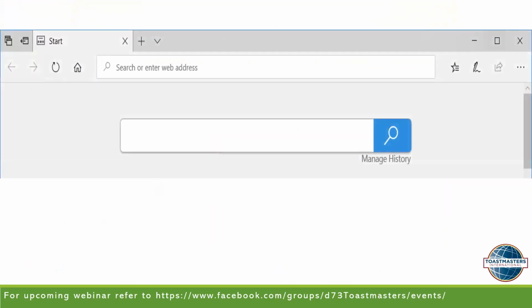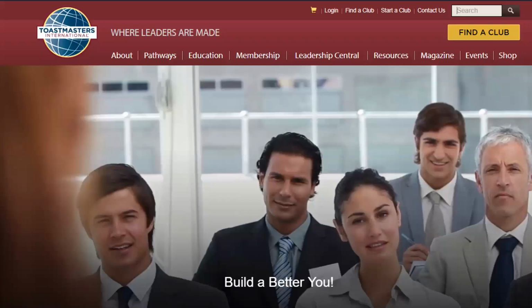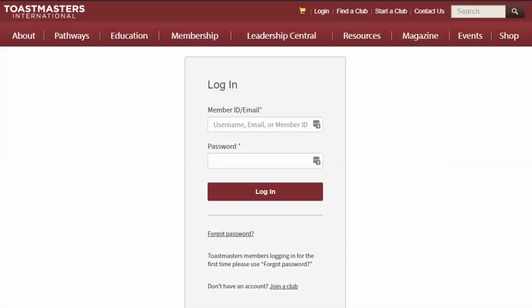When you log into Toastmasters, you just have to go to toastmasters.org, and this is your login page. Click that top login. A lot of our new members miss this very small login button at the very top, so it might be a really good idea to show them where to find it.